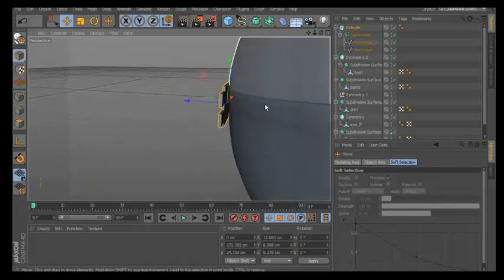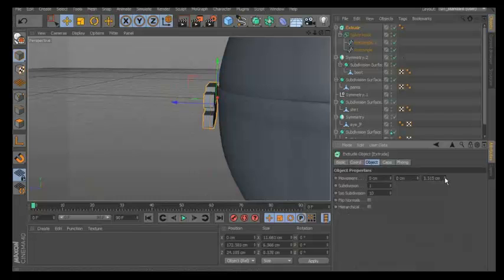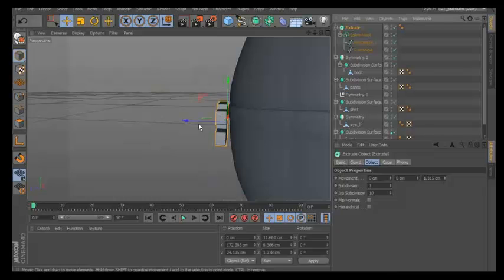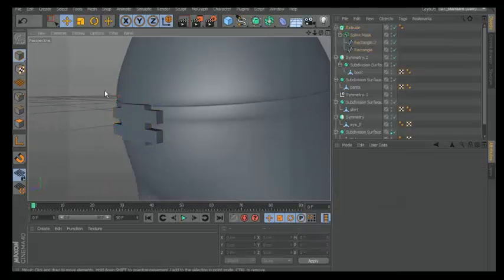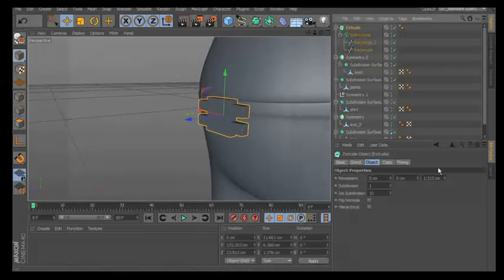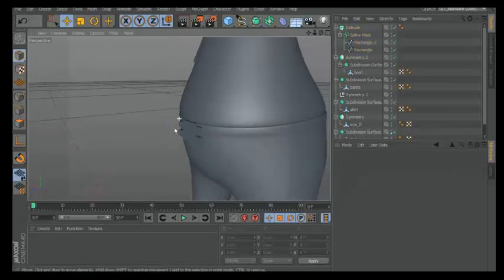If I want to add some thickness, we can go into the extrude, go to object, and change the movement. So we can make it a lot thicker, holding down Alt to get a little bit finer control over that. And I'll just push it in. Okay, if that's a little bit too thick, again, you can just dial that thickness down there.